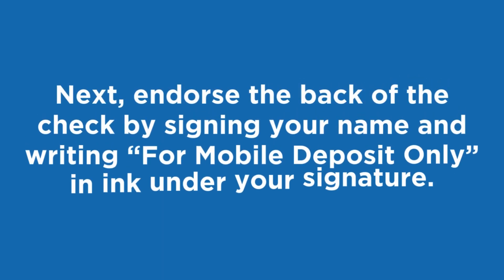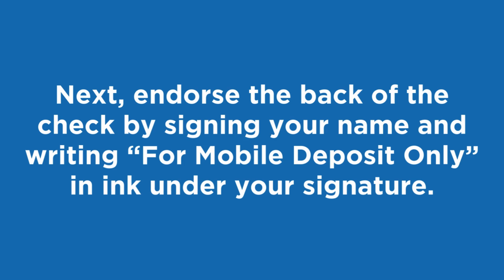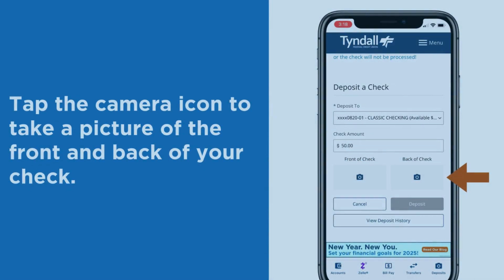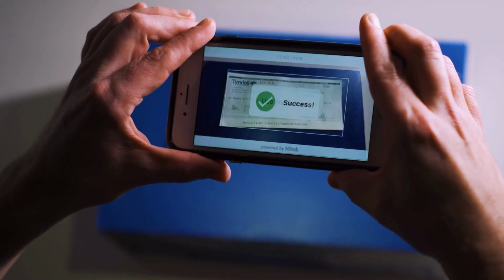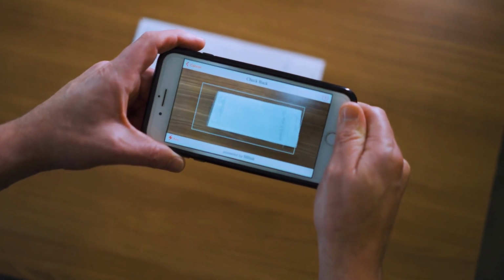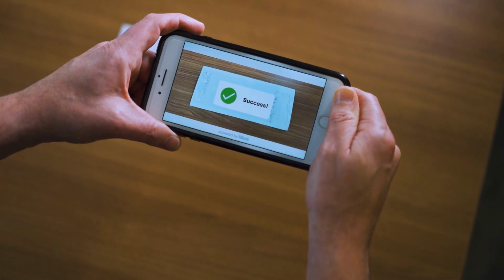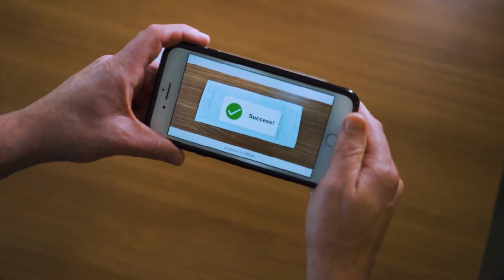Next, endorse the back of the check by signing your name and writing "For mobile deposit only" in ink under your signature. Tap the camera icon to take a picture of the front and back of your check. To get the best picture, place your check on a dark background and make sure your check is within the rectangle on your phone when capturing the image of the front and back of your check.